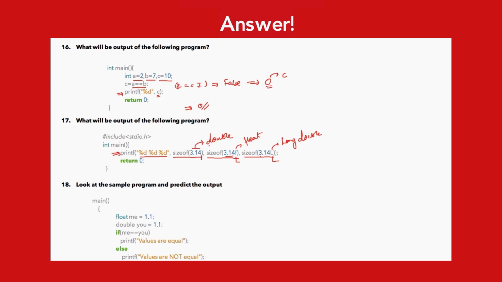Now the sizeof operator gives you total number of bytes consumed by the given variable inside of parenthesis. So because the first value is double, we have seen in the data types lecture that double takes 8 bytes, float takes 4 bytes, and long double takes 16 bytes. So output of this program will be 8, 4 and 16. Now these values can vary depending on your compiler.